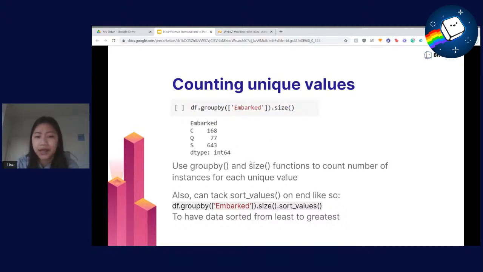And then you can also tack sort values on the end like so. You're just going to do the same function, but add dot sort values, and then you'll have all the data sorted from least to greatest. So it'll go from Q to C to S instead of CQS by default.